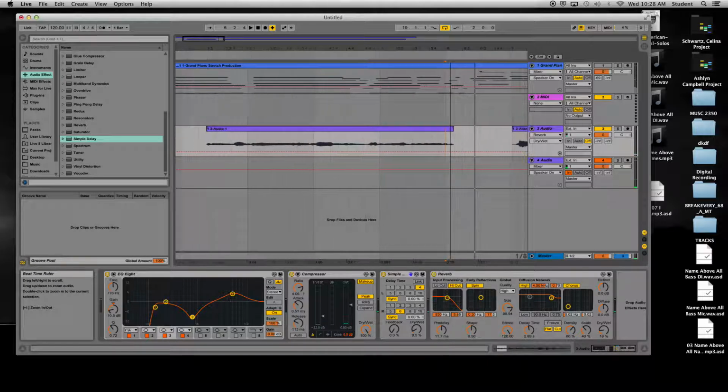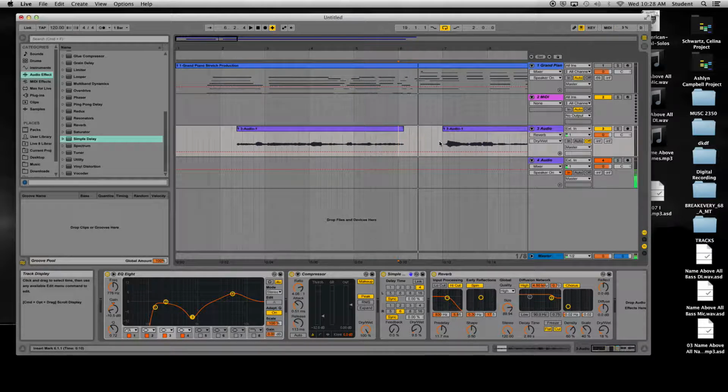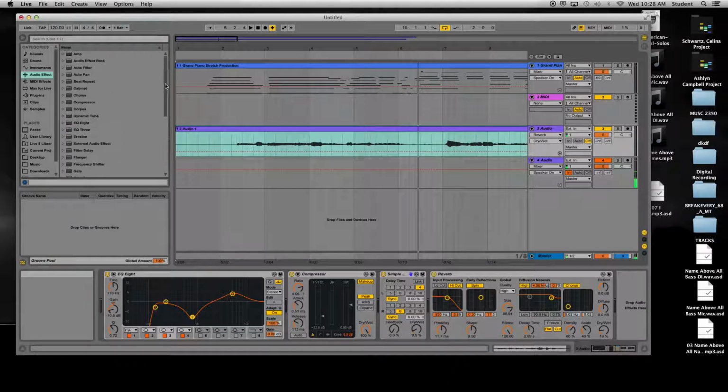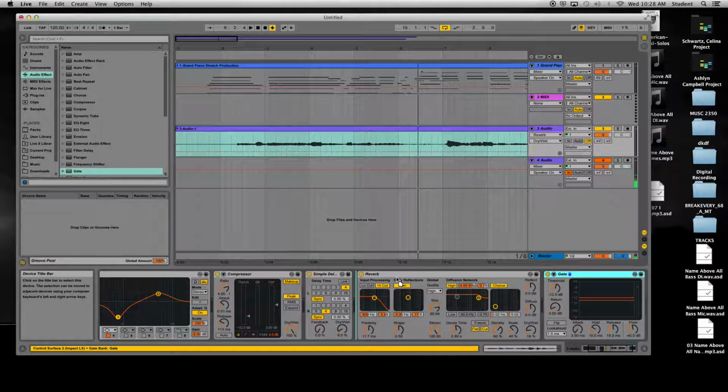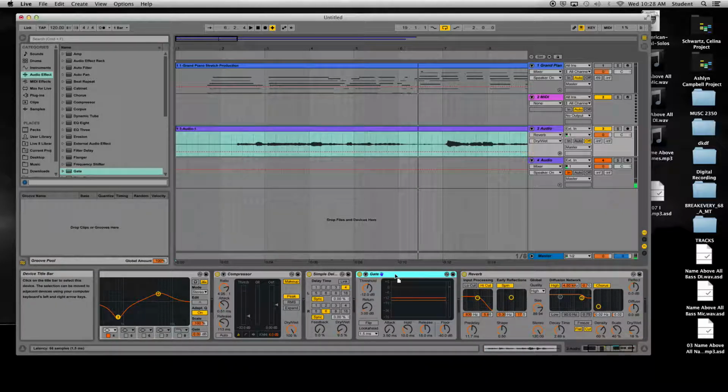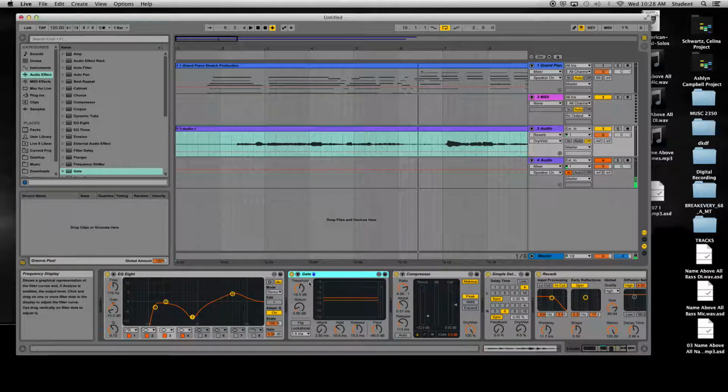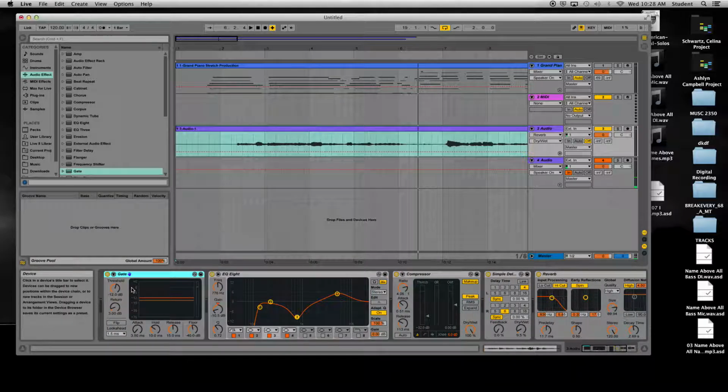Okay. So you can go through your audio track and edit it that way. I'm going to undo that. The other thing you can do is an automatic kind of noise editing called a gate. So I'm going to drop a gate on here. I'm going to put it at the beginning, so that it's the first thing.